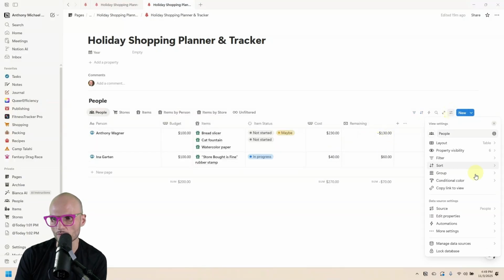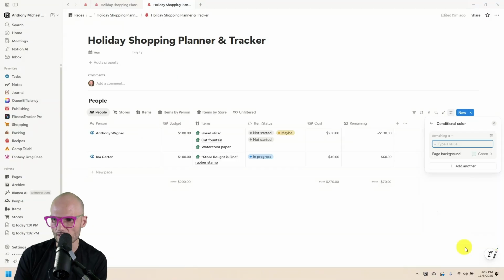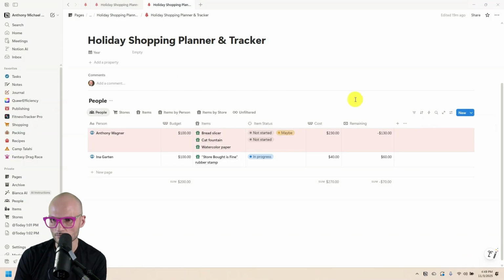Let's do that really fast because it will only take a sec. Conditional color, we're going to do it based on remaining. If remaining is less than 0, turn it red. Cool, so I can see that now.